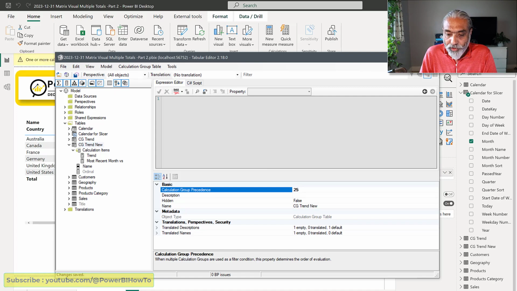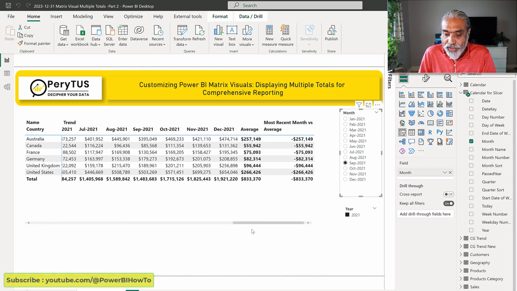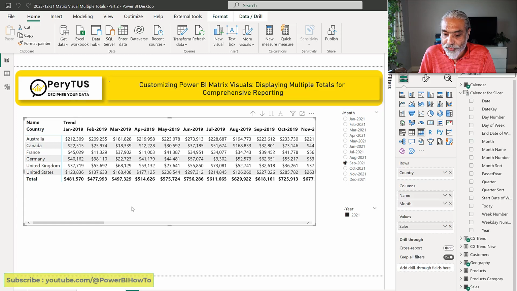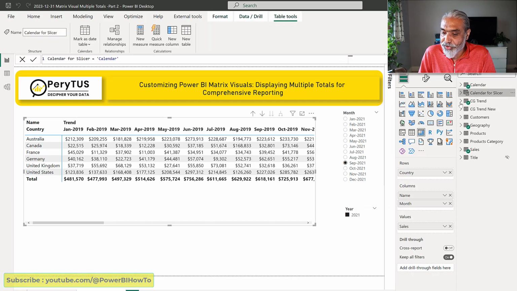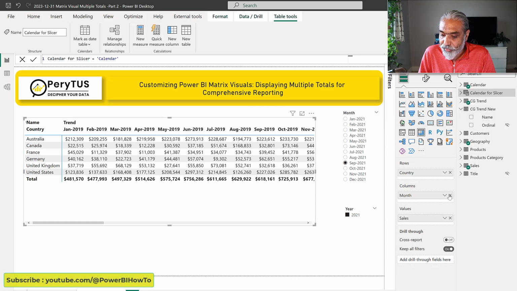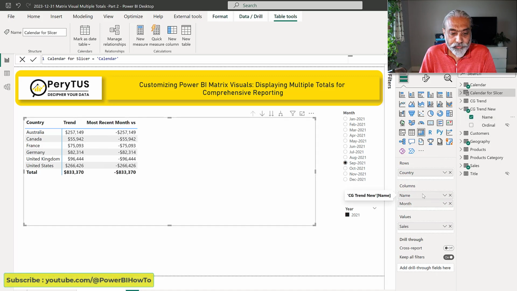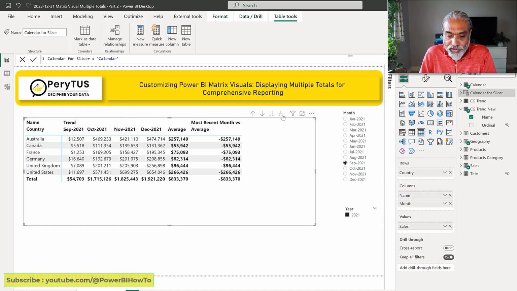So okay, this change we applied now, and it will ask us to refresh. So we're going to refresh our model here. No change yet, so we are seeing all the months. The reason there's no change is that we are using CG trend name, but the change we made is in the new calculation group we added, which is CG trend new. So we're going to remove the name here and add the newer one from the newer calculation group, and then drill down to the next level because we want to see.